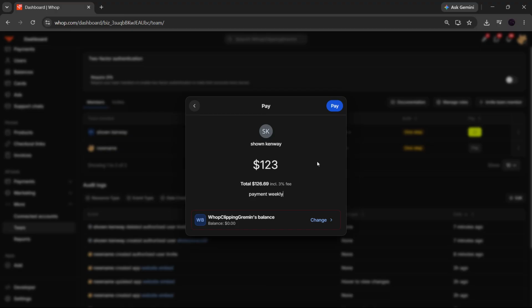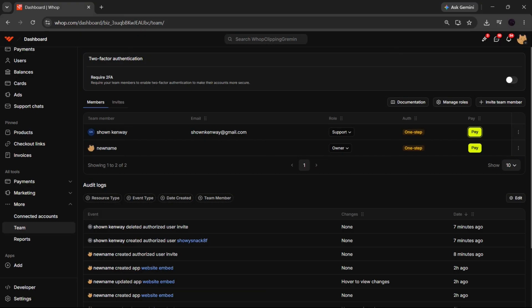When everything looks good, click Send to process the payout immediately. Once you confirm, Whop will send the money to that team member right away, so make sure you've reviewed the amount, the balance source, and the recipient before finalizing it. And that's it. You now know how to send money from Whop to your team in just a few steps.